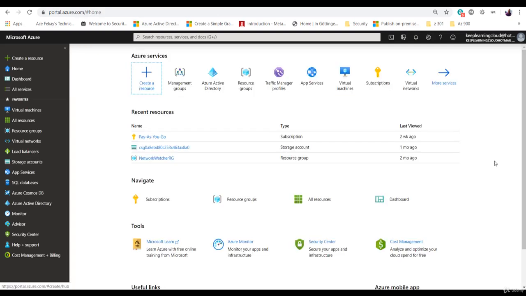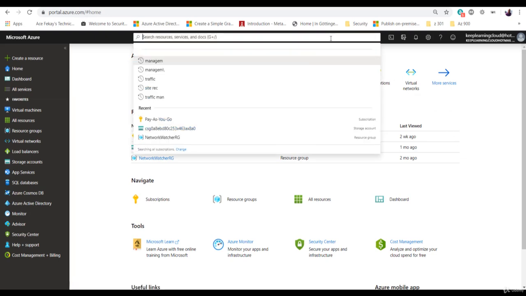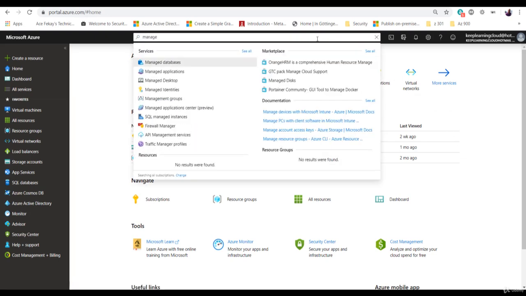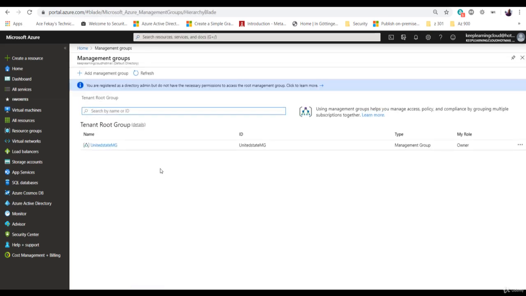I'm currently logged into my Azure portal. When I type "manage" here in this search box, I will see something called Management Groups. I'll click on it, and you will notice that I already have a management group called United States Management Group. So it has a name. It also has an identifier with the name United States MG. So the thing to note is that there is a management group ID, something like this.